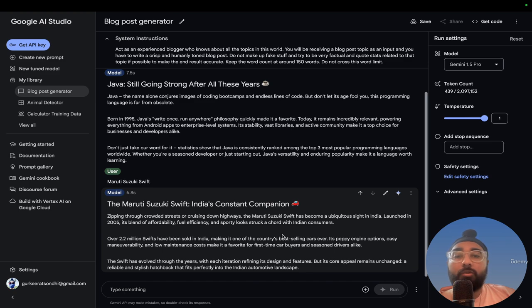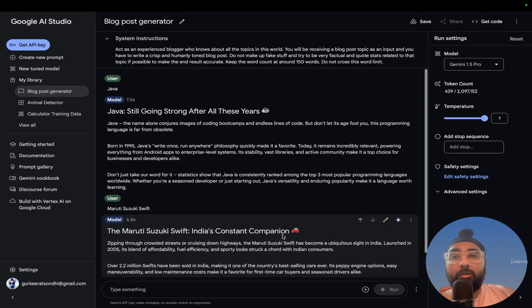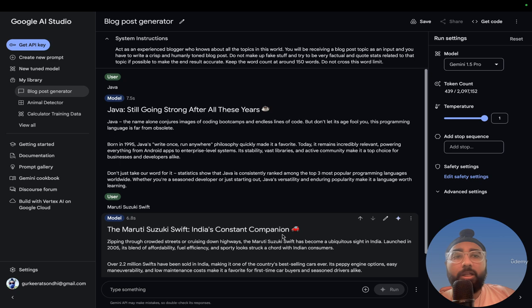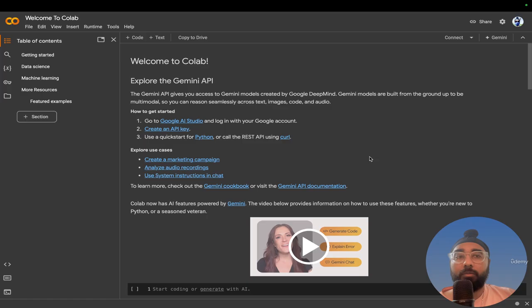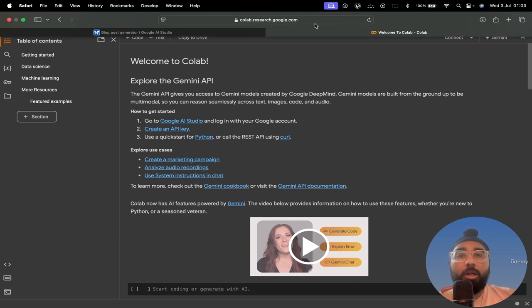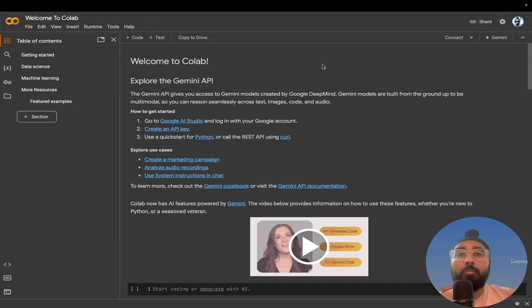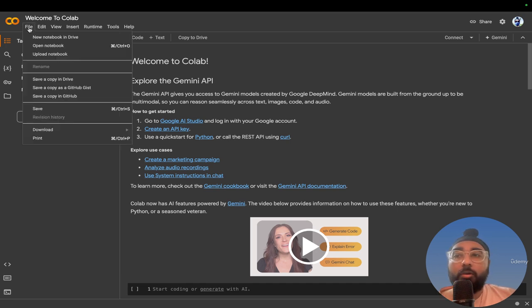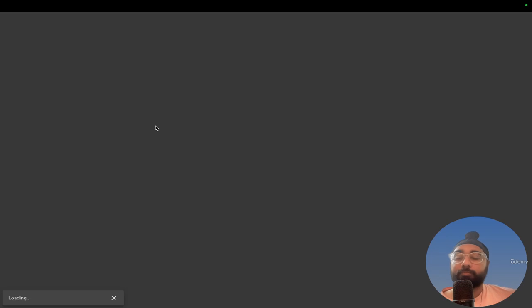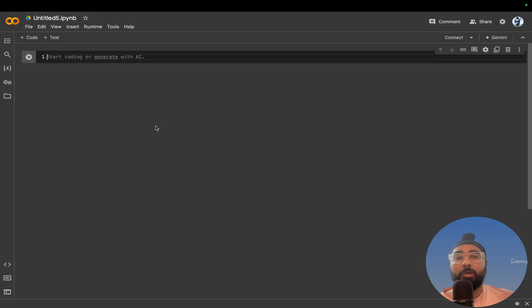So now that our prompt is more or less ready, we can go ahead and try to integrate this. Once you hit this particular URL, colab.research.google.com, you will be redirected to this home page, right? What we have to do now is click on file and click on new notebook in Drive. So it's loading. It takes roughly around a minute or half a minute to load up.